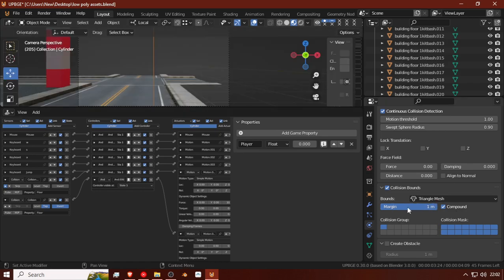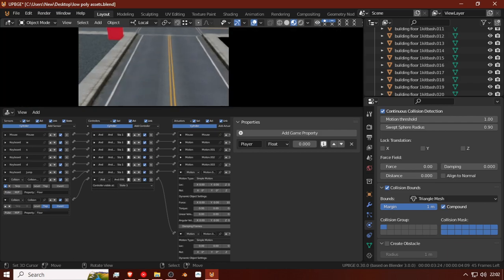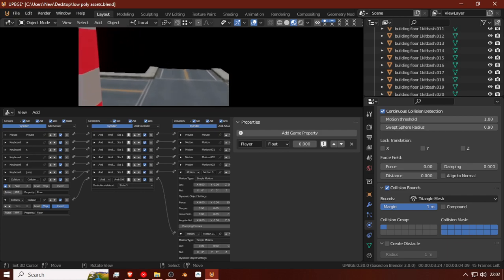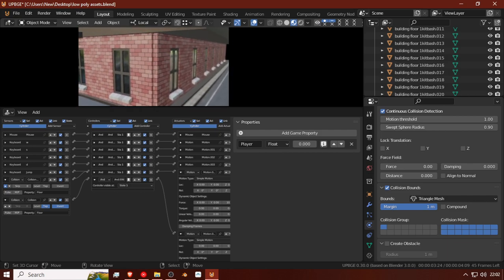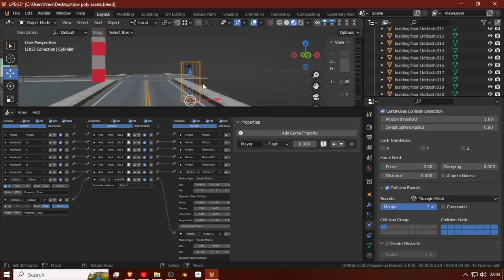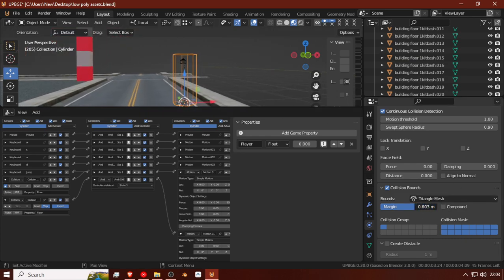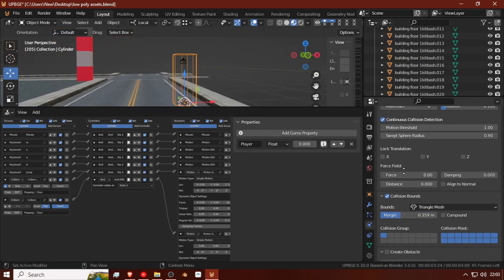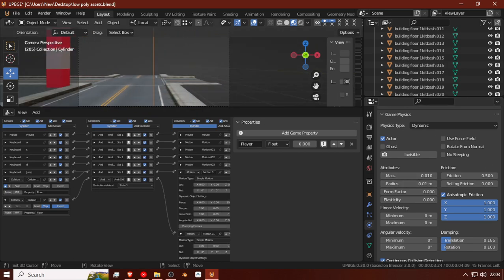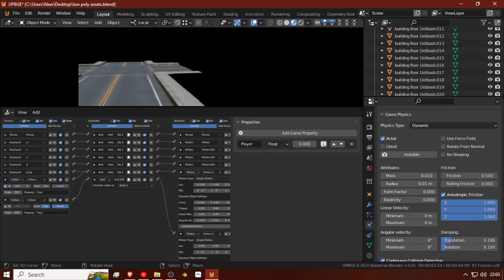And anisotropic friction, radius 1.1. So I'm just gonna test it on this single floor pallet so I can see if it works. So of course it doesn't work. So maybe bring the radius up a little bit. Okay, that doesn't work. So let's try convex hull. Nope, that doesn't work.